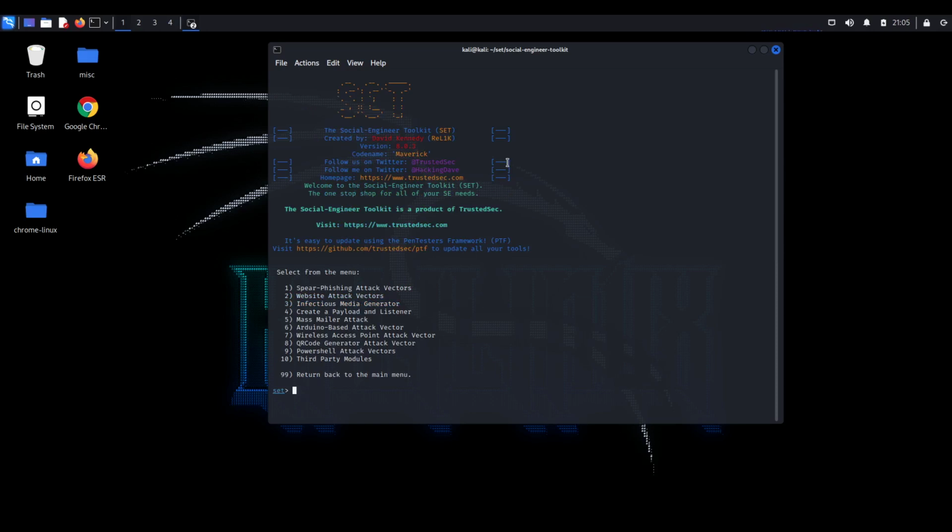So you hit 1, and you're going to be able to set up your different attack vectors. You've got spear phishing, website attack. You can generate infectious media with it. You can create a payload and a listener. So a lot of these, they call them exploit kits. This isn't just a social engineering toolkit, but it's also considered an exploit kit. So you're able to generate payloads with it. But with any kind of open source payload generator, you might have to do some configuring to make those payloads undetectable.